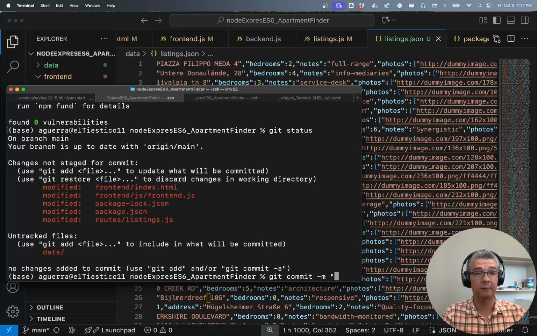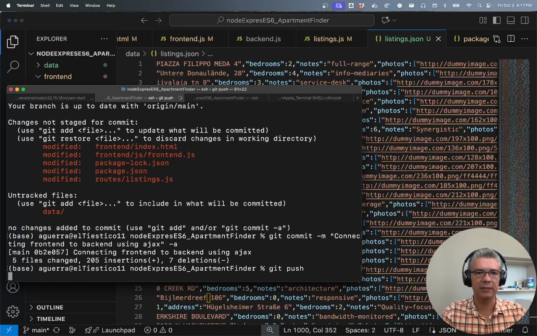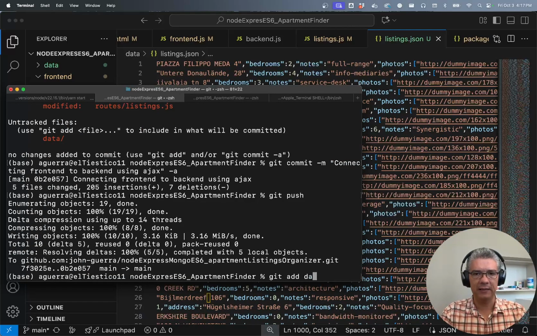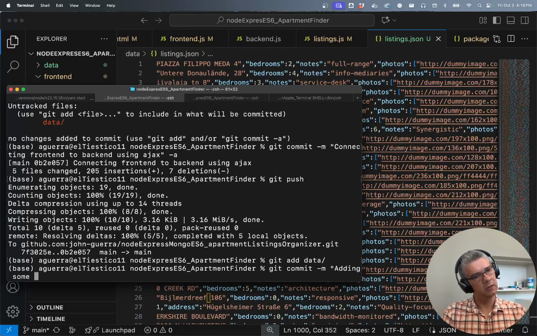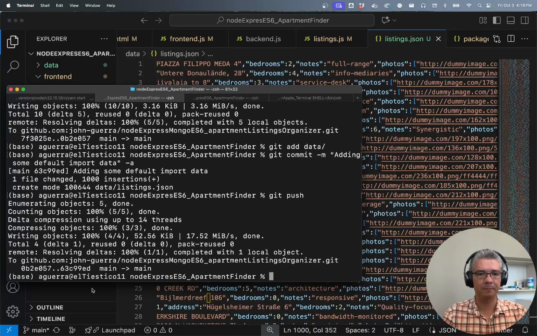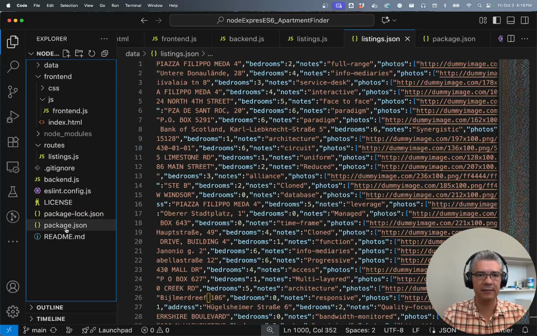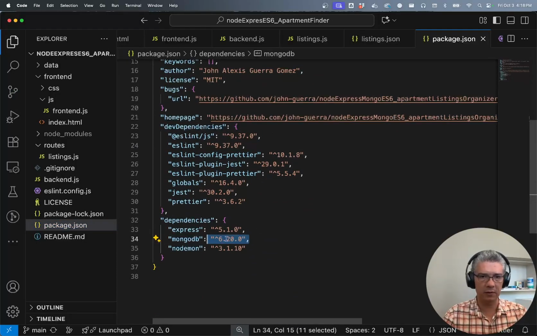And then what is the latest thing I did? Connecting front end to back end using Ajax, I think, is the latest thing I did. And then I just push that. And then I want to add the data folder, and I want to say git commit -m, adding some default import data. And then I can push that. So now that we are here, in the package.json, if you take a look on the dependencies, MongoDB, we have installed the driver for that.